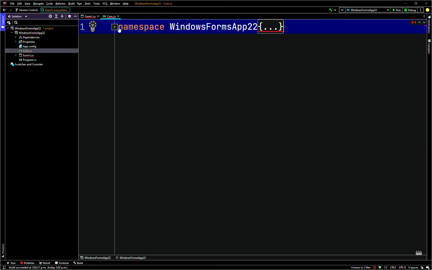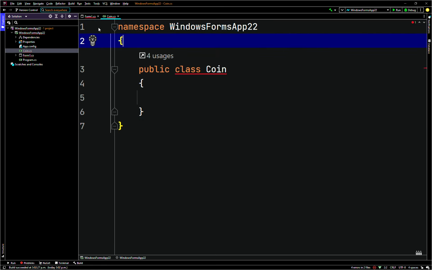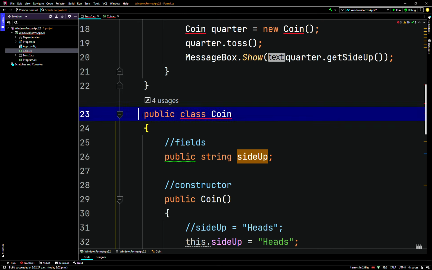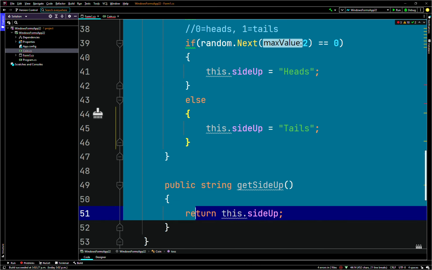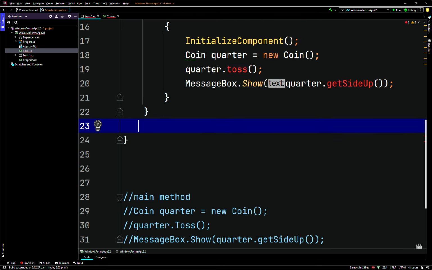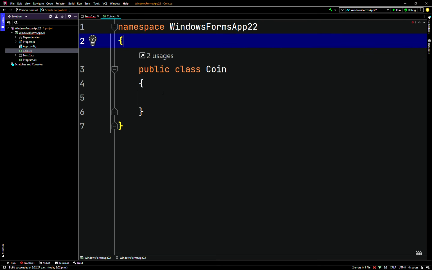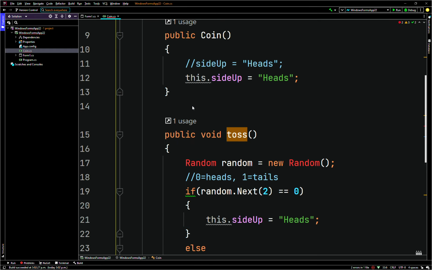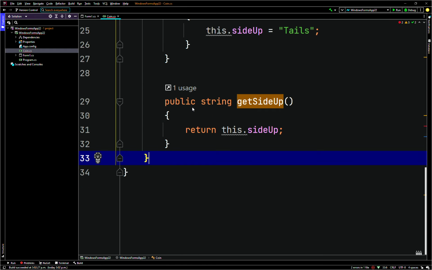Okay, so those using directives were not shown here. Maybe I should have went .cs. Anyways, I'm going to copy this here. Control X. Then I'm going to move that here. Now there's something wrong with that too.